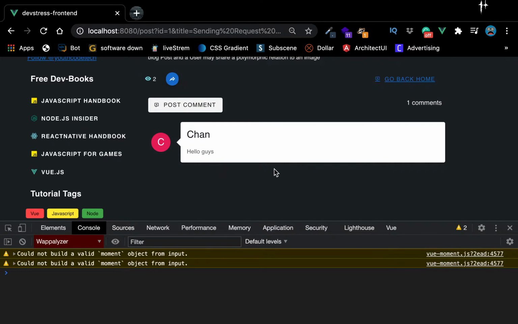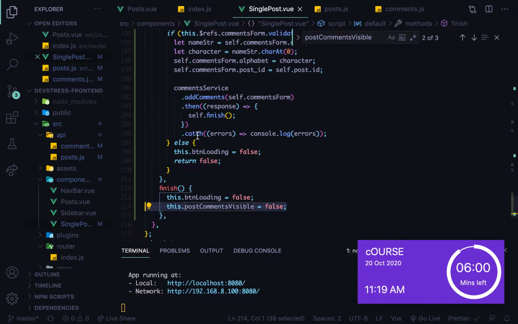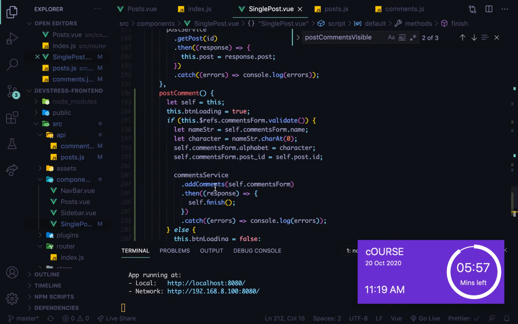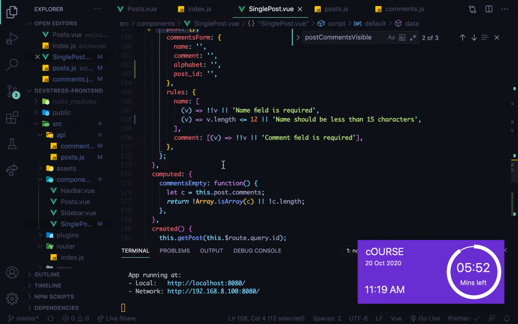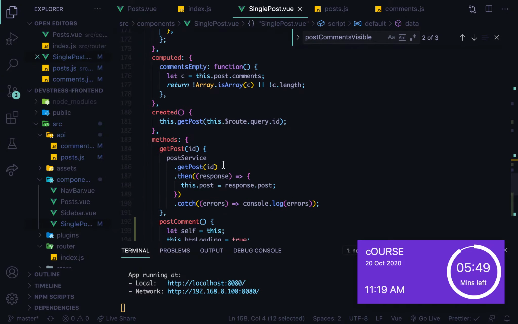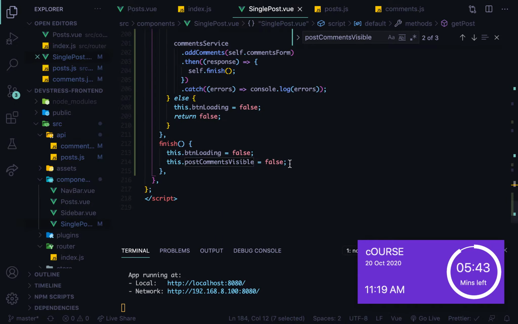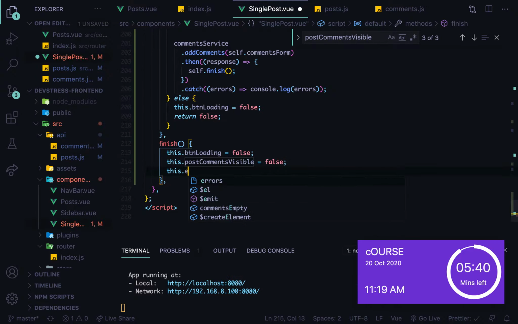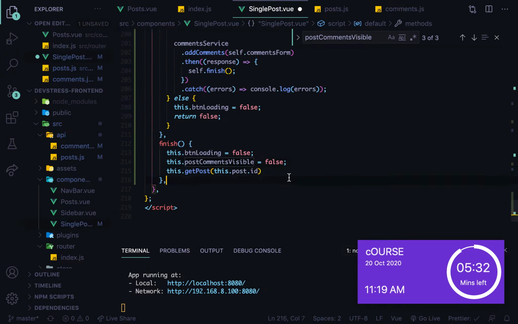So the page just got refreshed again, and this came. So now what we have to do, we have to find a way to refresh the page once the comment is sent, right? Yeah. So this is a post, right? That's the exact post that we want. So I think we can run this.getPost, right? So when this is done, I can say this.getPost again, and I want to be the ID. ID will be this.post.ID. Is it confusing? Well, it shouldn't be confusing.